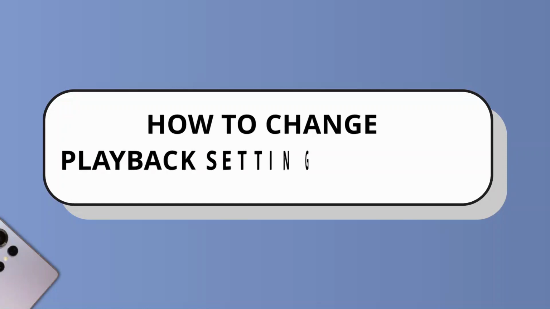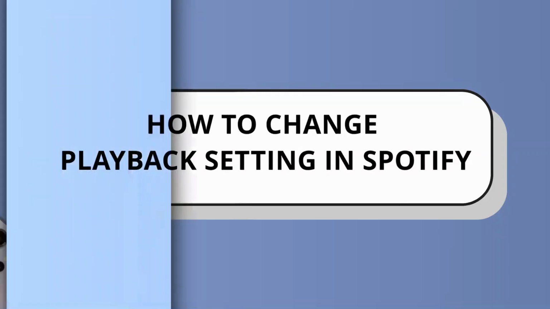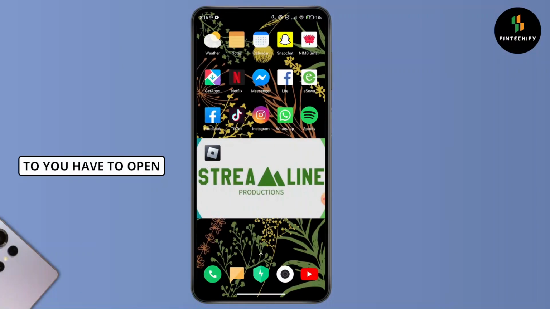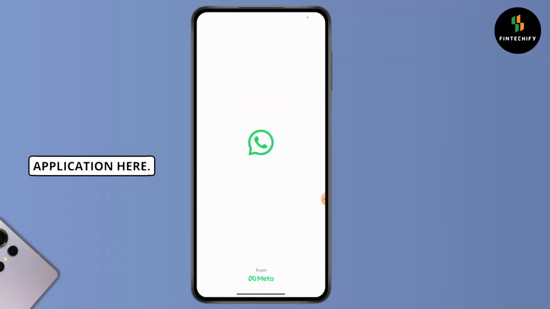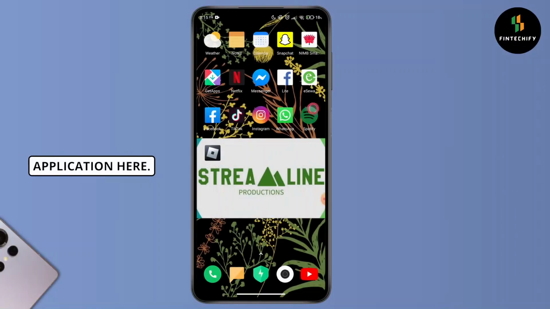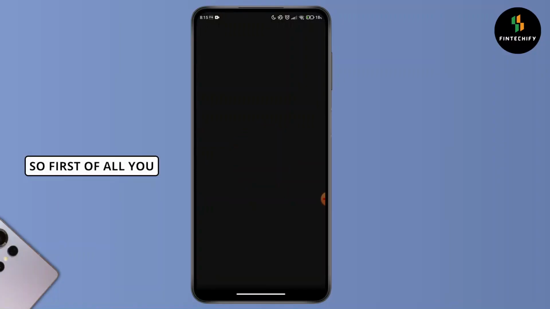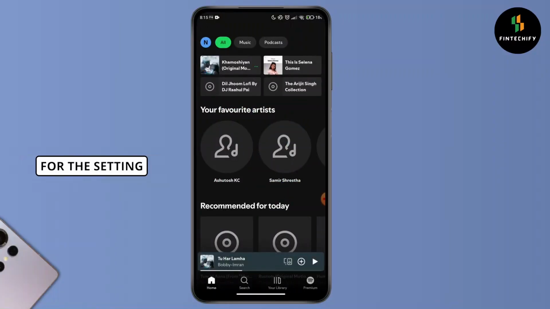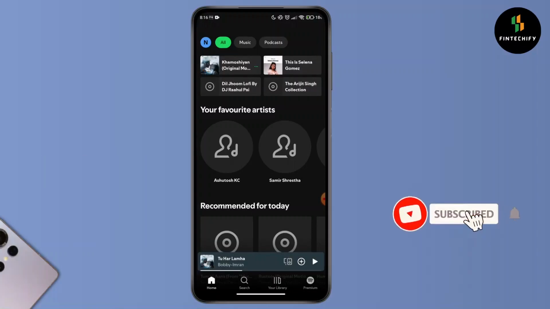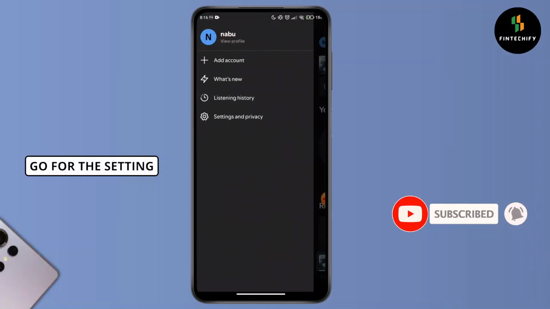How to change playback setting in Spotify. So first you need to open up your Spotify application. First of all, you have to open up your Spotify application, then you have to go for the settings of the Spotify application. So go for the settings here.